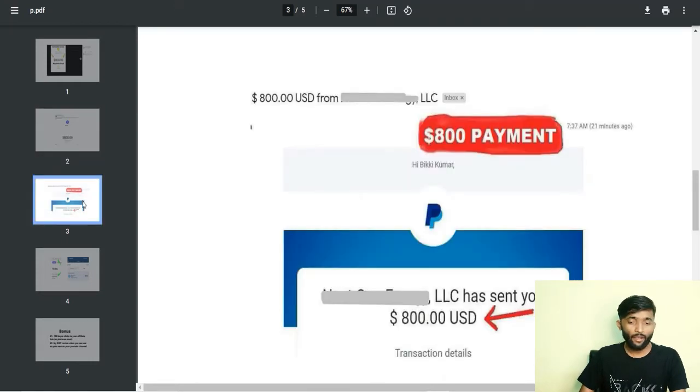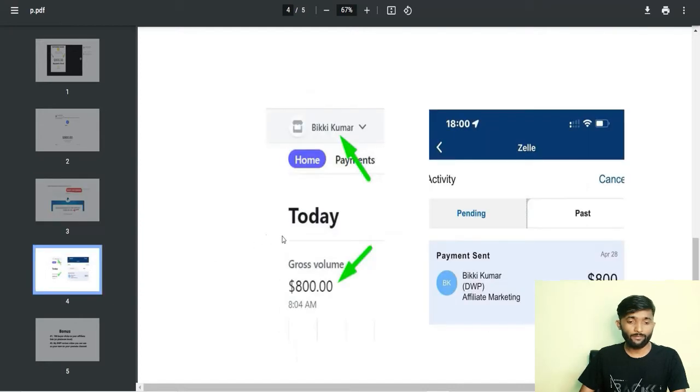And this one, $800, this was me. I got a sale, so that's why you can see my payment. And then there is another payment that I got on my Stripe, so as you can see, $800, and there is another payment I got on my Zelle, so that is $800 as well.